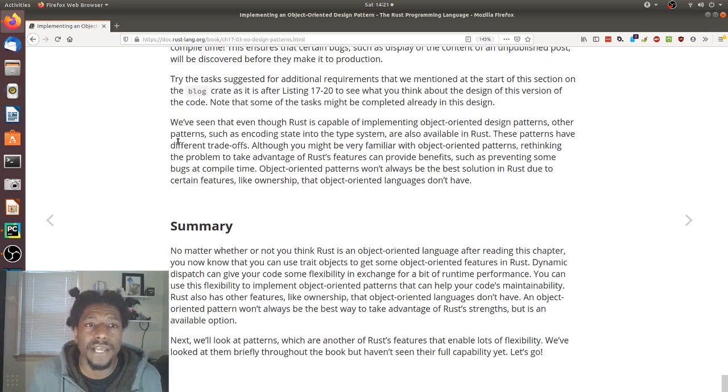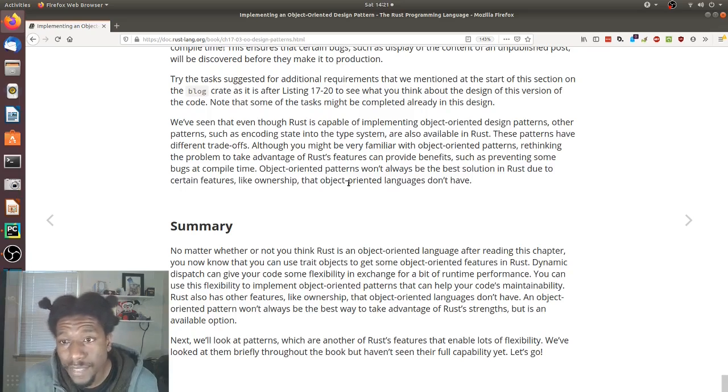So next paragraph. We've seen that even though Rust is capable of implementing object-oriented design patterns, other patterns such as encoding state into the type system are also available in Rust. These patterns have different trade-offs. Although you might be very familiar with object-oriented patterns, rethinking the problem to take advantage of Rust features can provide benefits, such as preventing some bugs at compile time. Object-oriented patterns won't always be the best solution in Rust due to certain features, like ownership, that object-oriented languages don't have.